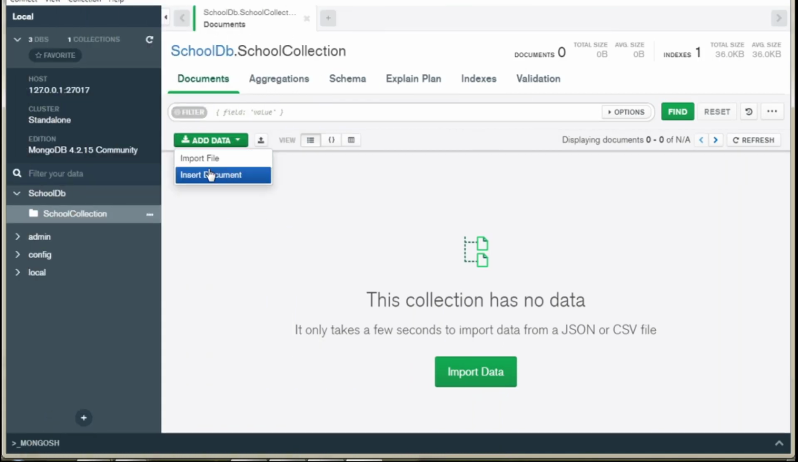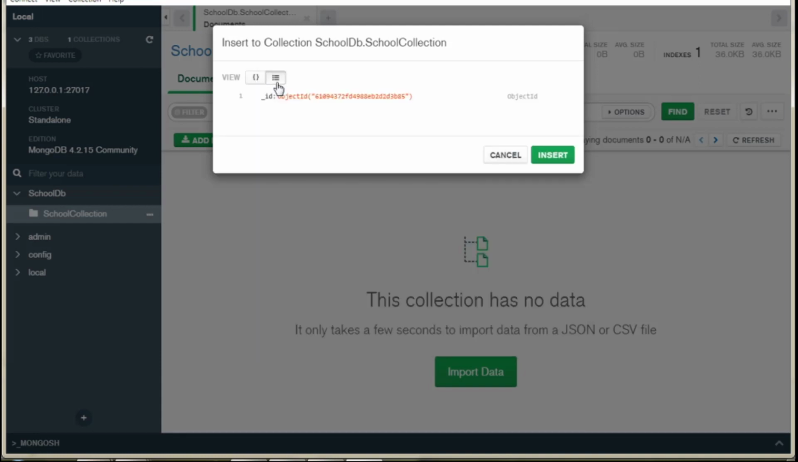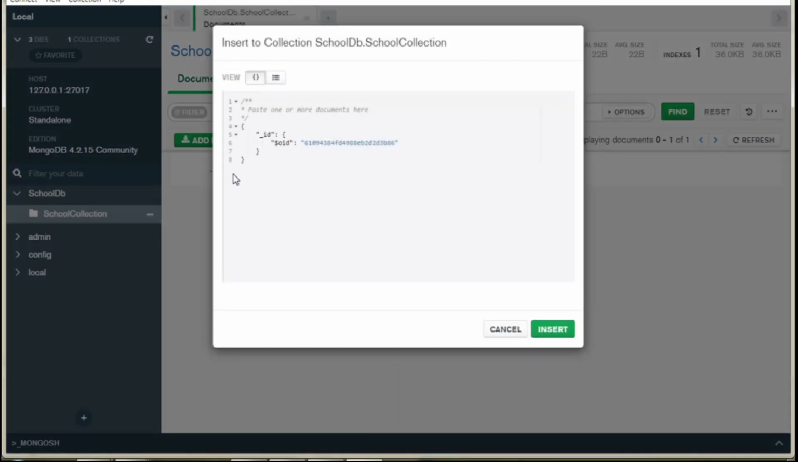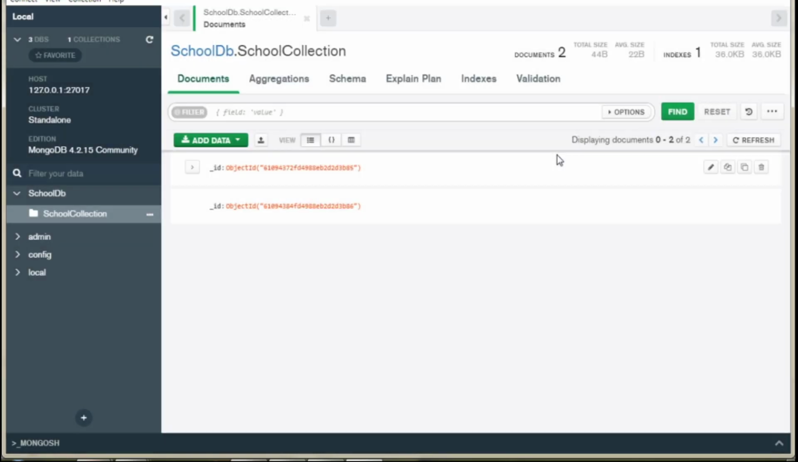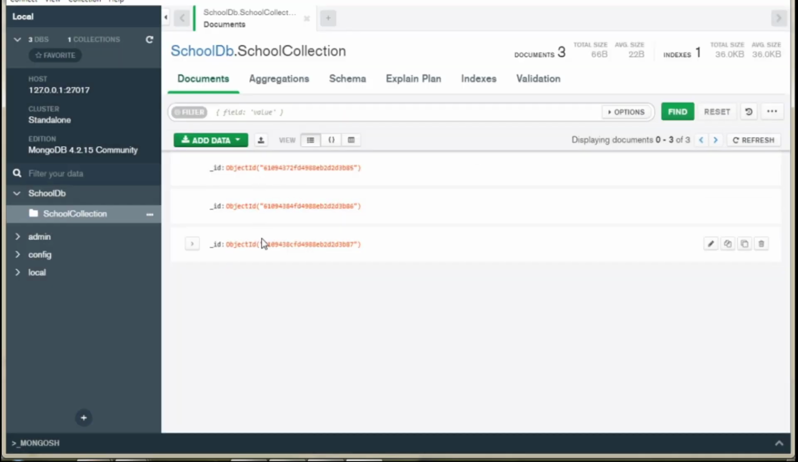You can import your existing file or insert a new document. In this example, I choose to insert a new document. So I click insert document. Here there are two options. I click here, and I click insert. So this is the first document. Also, I can add another document. I click insert. This is the second document. And I click here, insert document, and I insert document number 3. So I have here 3 documents with different object IDs.